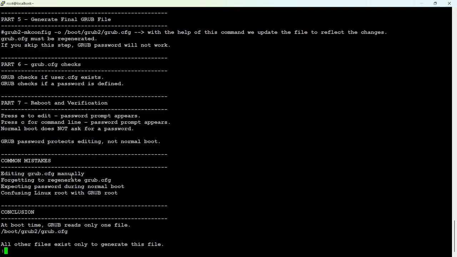Once grub.cfg is generated, then grub.cfg checks that the user.cfg file exists and the password is defined inside the user.cfg file. Then we have to reboot and verify whether our grub password is set up perfectly or not.